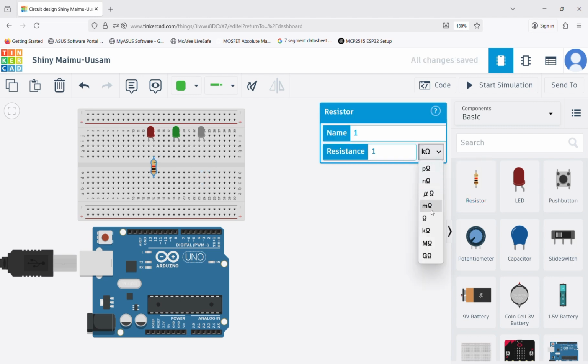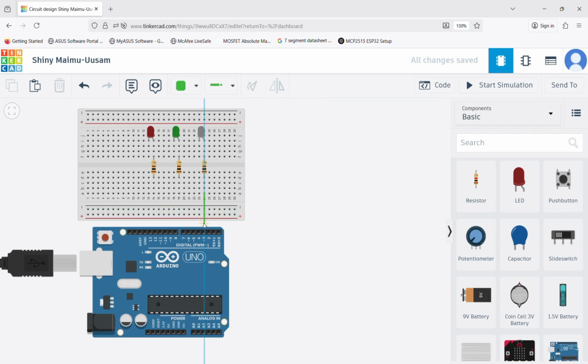I'm gonna have 100 ohm. Okay. By clicking to our breadboard like this, and then you can change the color by typing any number on our keyboard. So I'm gonna have number 2 is red now. I'm gonna do like this. Let's click. Okay.